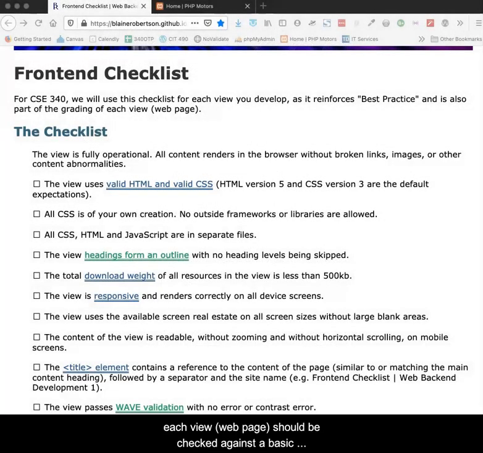As the CSE 340 website is developed, each view or web page should be checked against a basic list of features for compliance with web standards. These basics should also apply to future non-class site development. However, websites developed after the course may use outside frameworks or libraries. The provided front-end checklist covers the bare essentials.